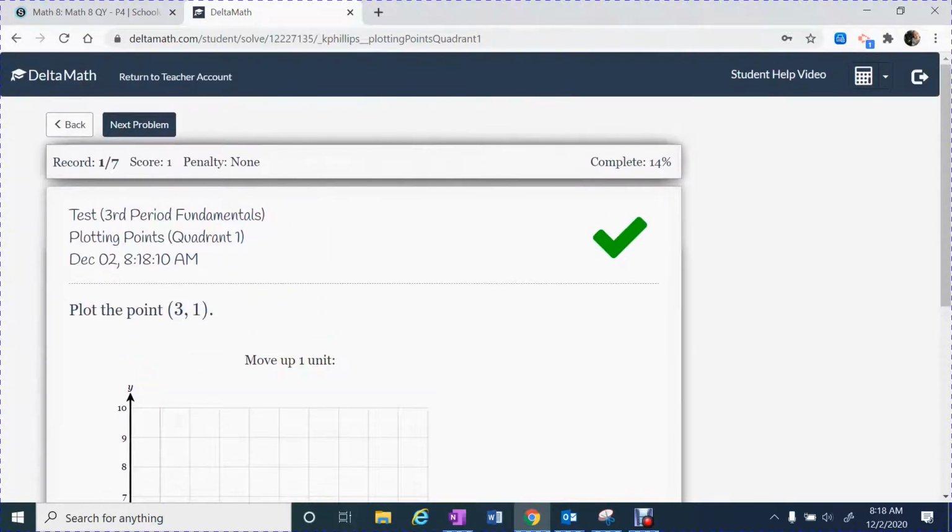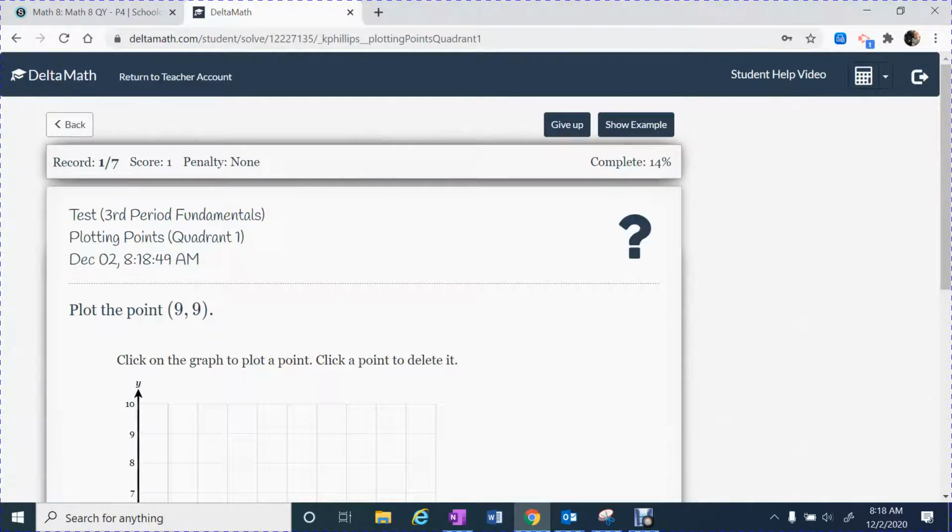Then, once you're happy with that, the explanation, checking your work, you just click Next Problem. And you do it again.